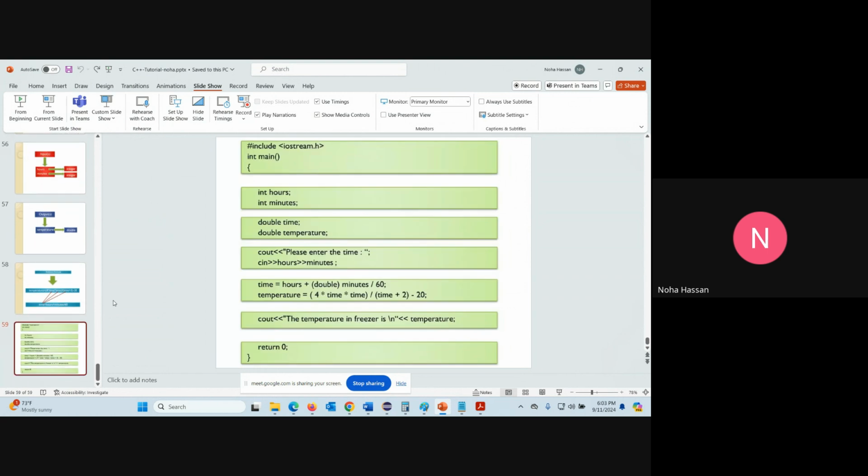And this is a sample program. First, I define the integers hours and minutes, and then define two doubles, time and temperature. I then take the input from the user and store two values for hours and minutes, and then do the calculation for time and temperature, and then display it on the screen.